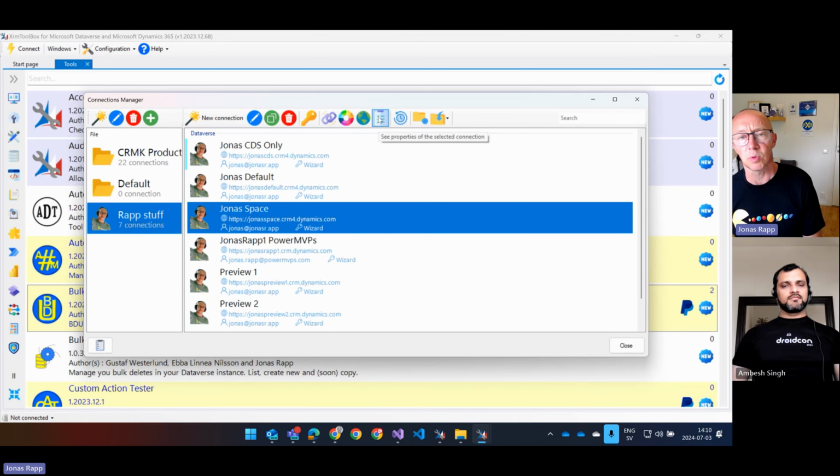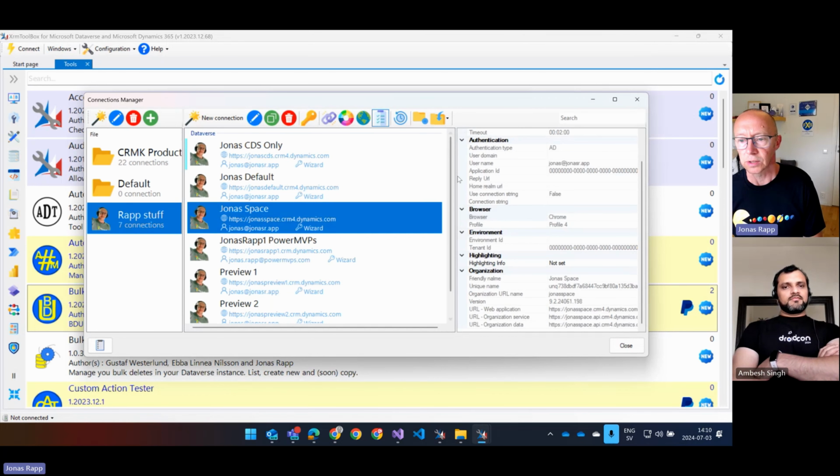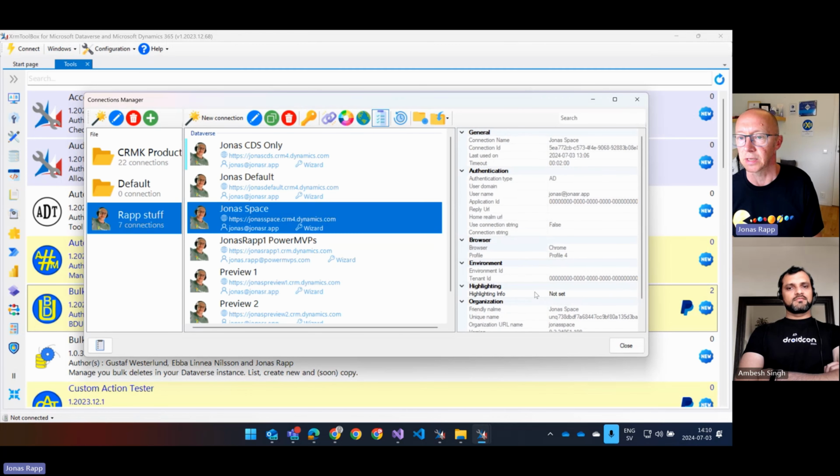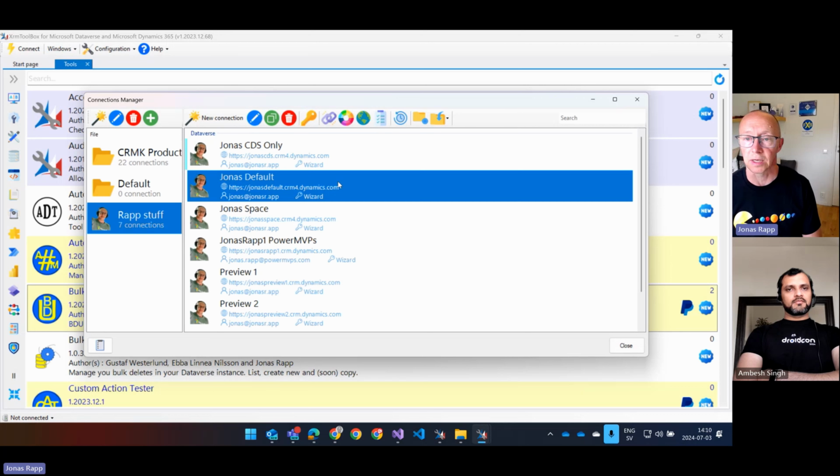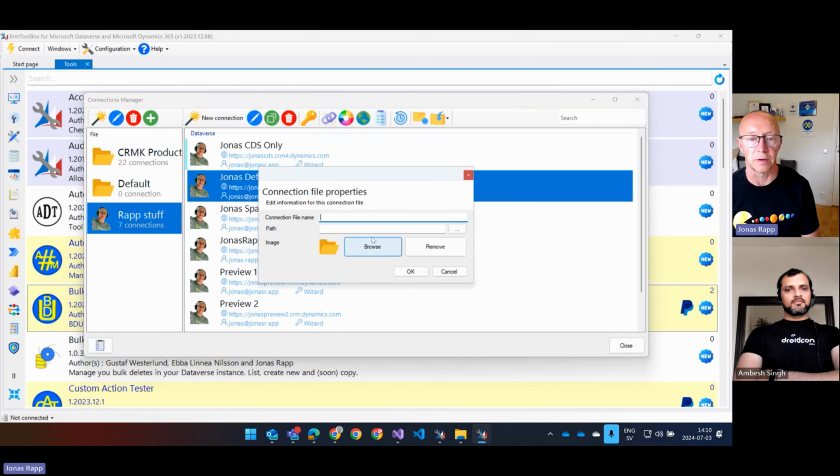We can actually see more details about this connection to see everything, small things, big things, important things, and uninteresting. And we can also show these connections which have been used latest. And also we can do this when you have this connection. I can actually add it to a new file or folder.